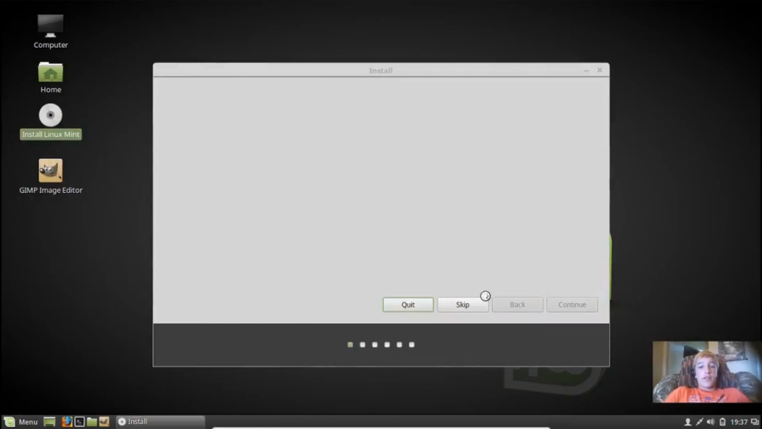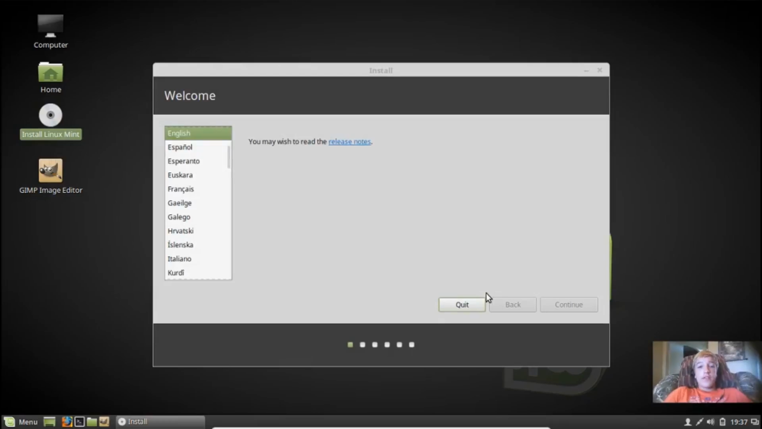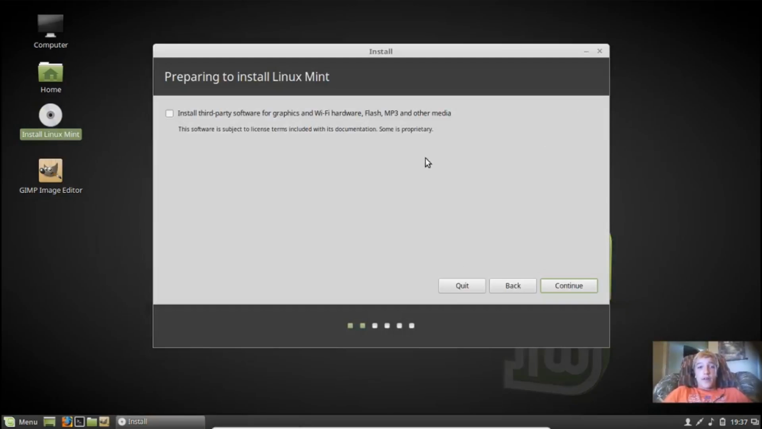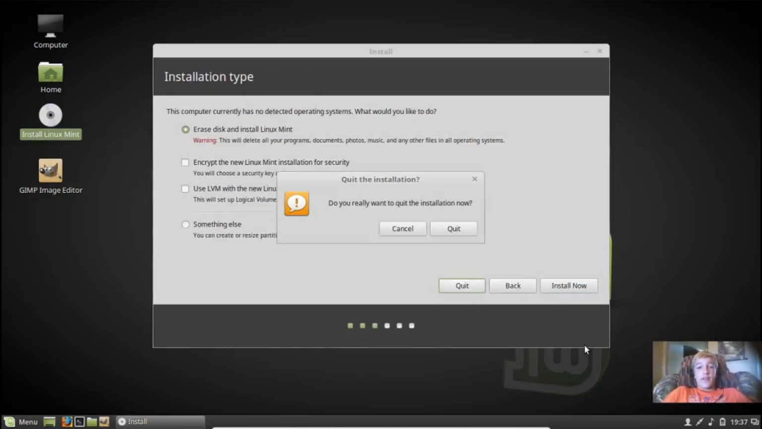So let's look at this install menu. Install menu is very easy to use. It's very self-explanatory. It's a full graphical installer. You don't have to worry about the command line or anything like that. So this is the installer. Very easy to use.